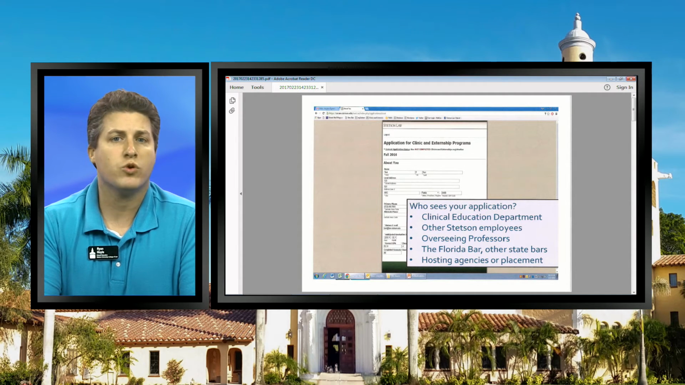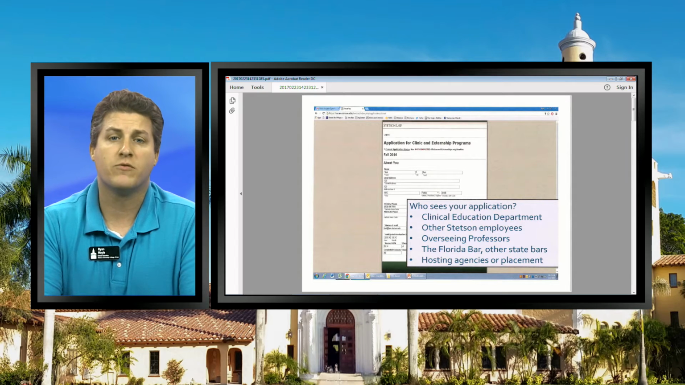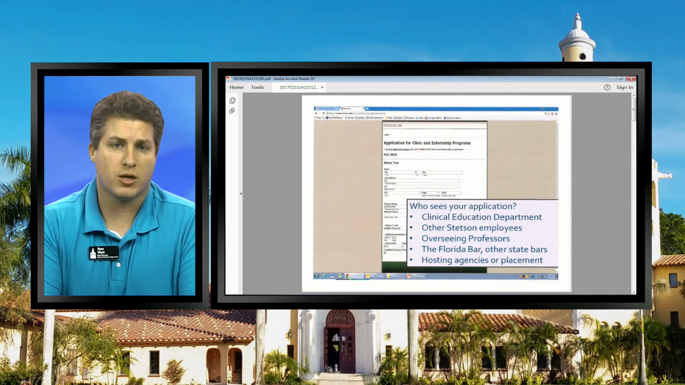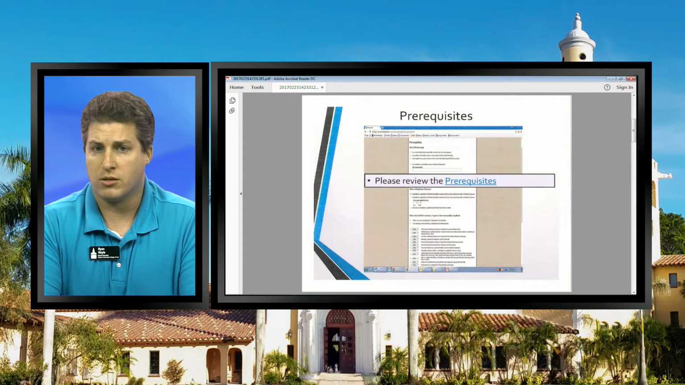There are several groups who may see your entire completed application. That includes the Clinical Education Department, myself, and the Director of Clinical Education, other Stetson employees, including the Director of Student Affairs and the Dean of Academics, the overseeing professors for each particular externship or clinic, and potentially your hosting agency or placement location.